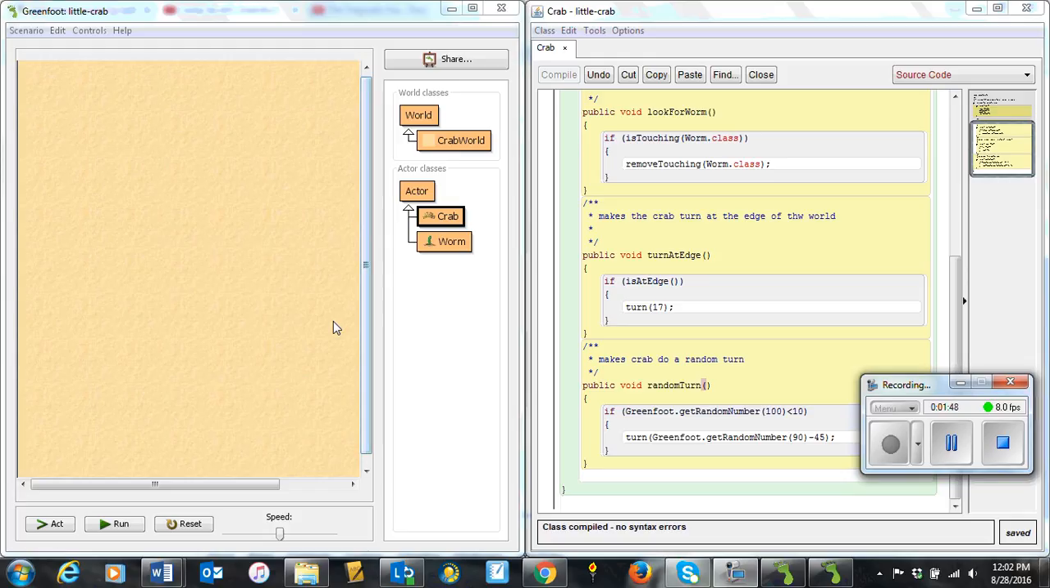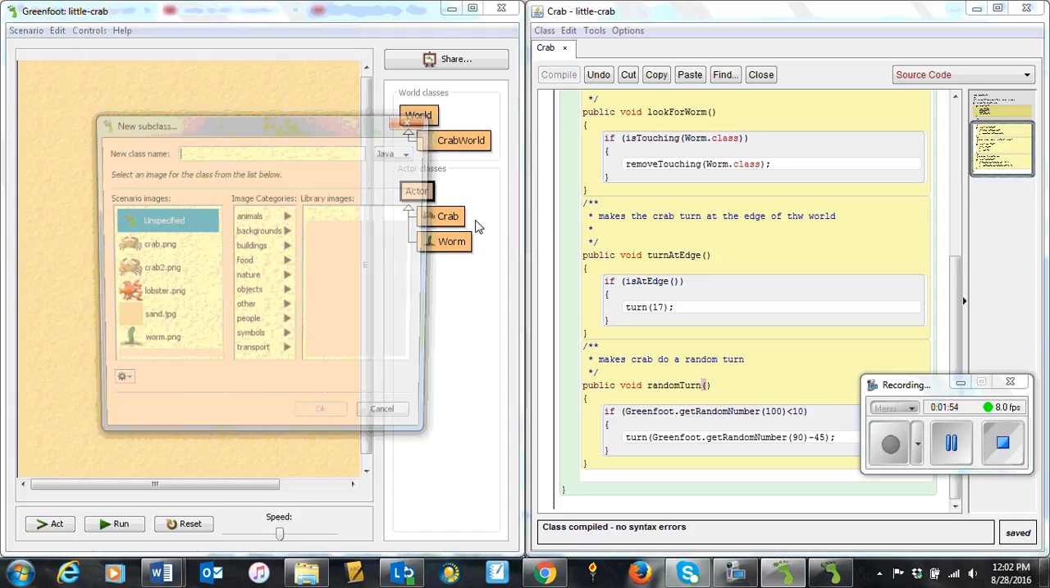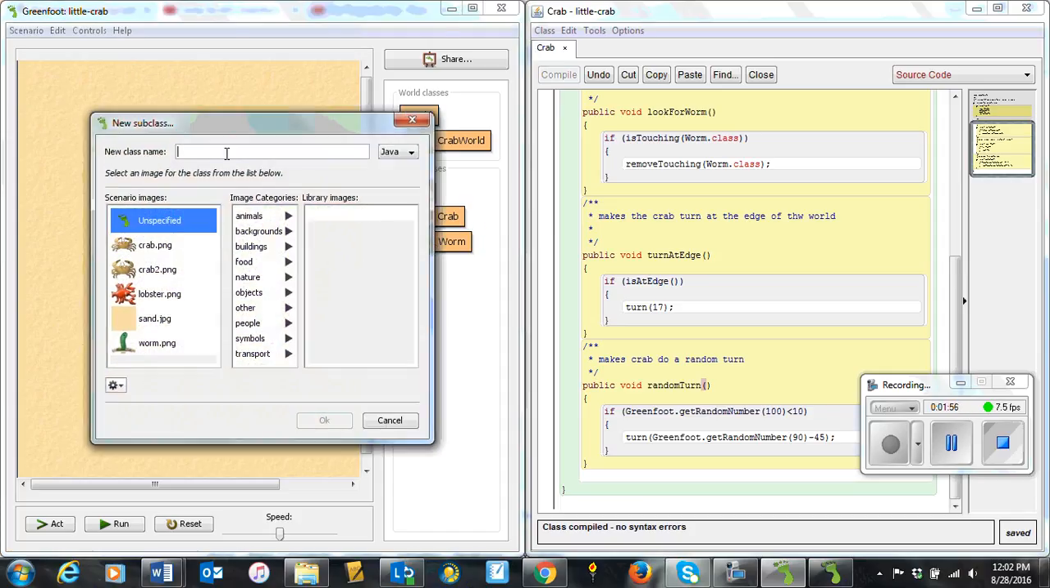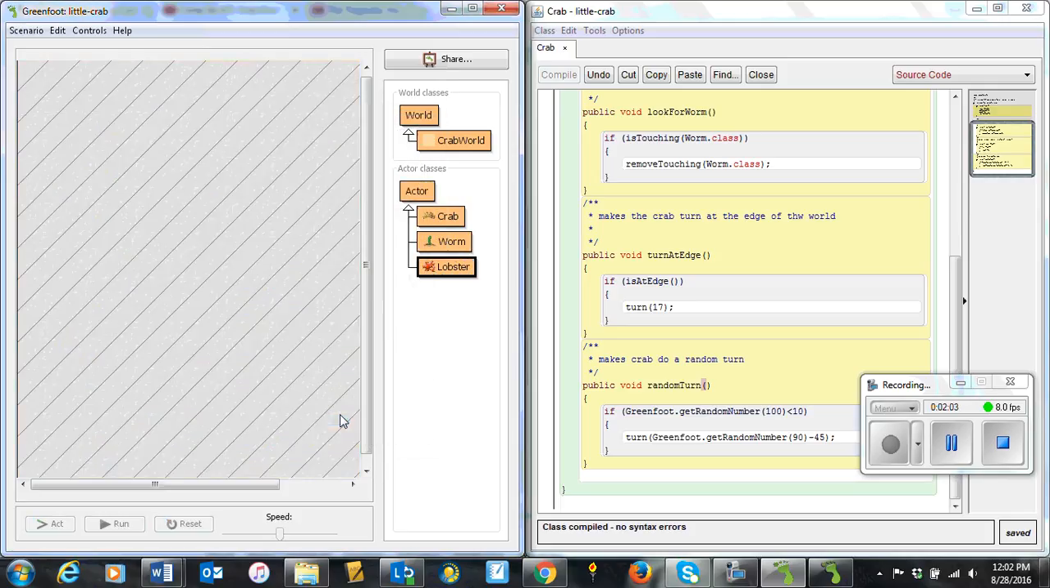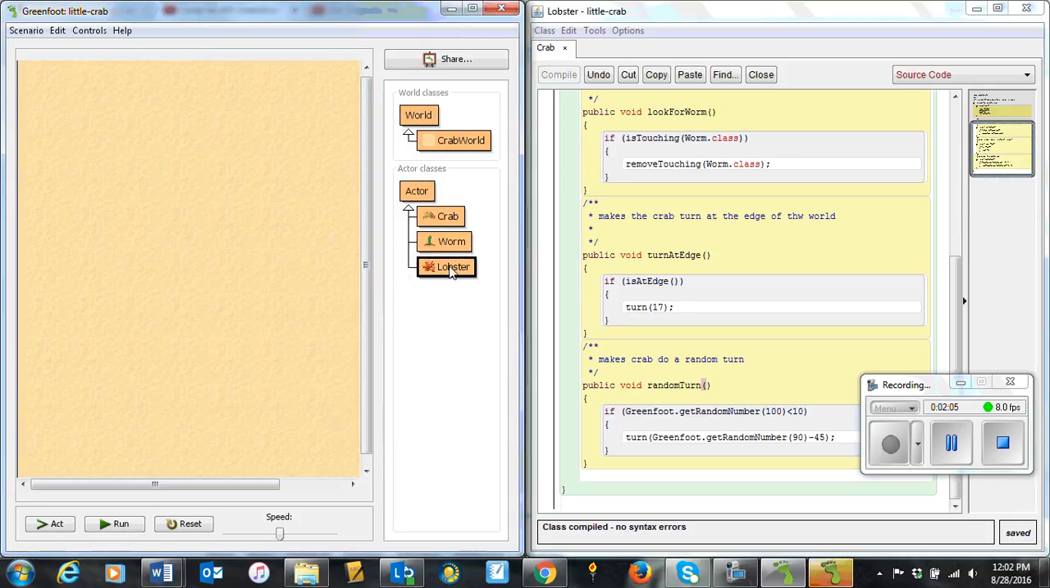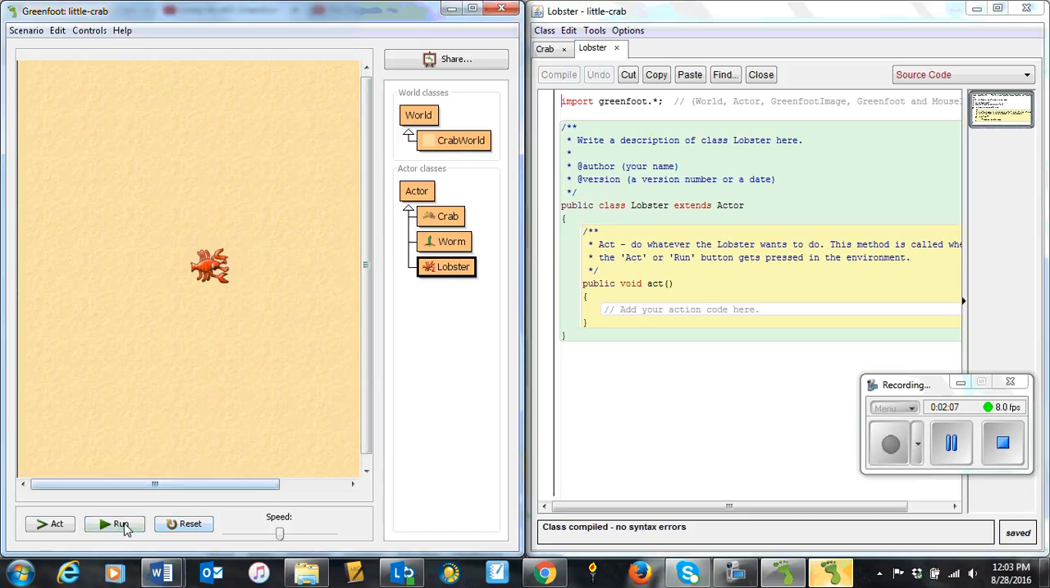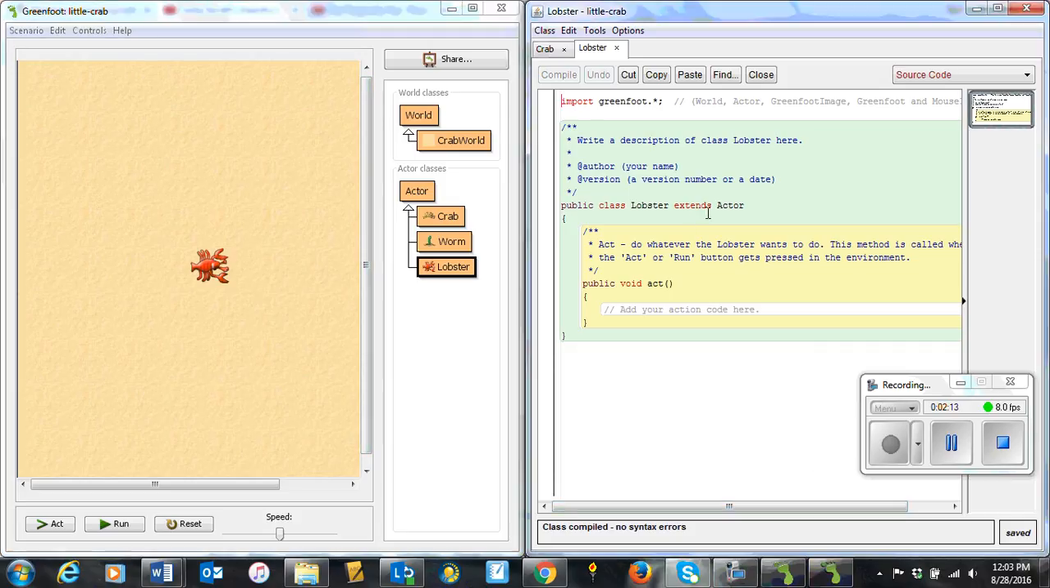Okay, so the easiest part is obviously to create the lobster class. So let's go to actor, new subclass. We're going to call it lobster. You may have to look through animals. Mine's here because I've done this once already. There's my lobster there. And he doesn't do anything because there is no code for him.